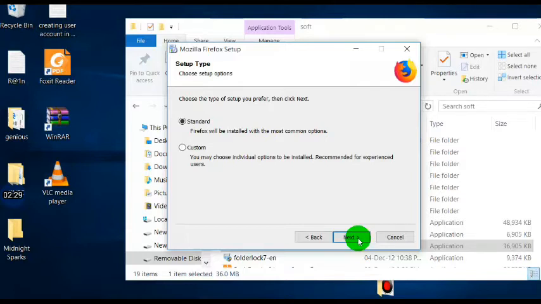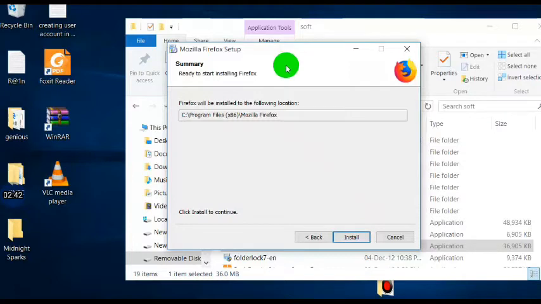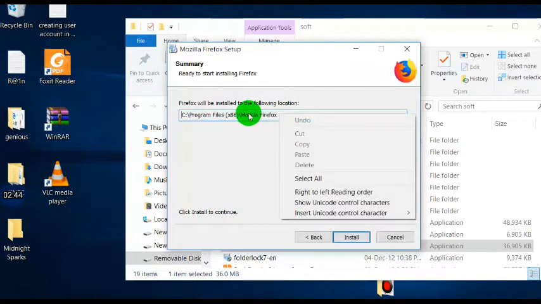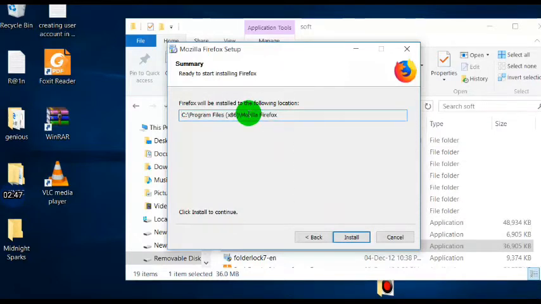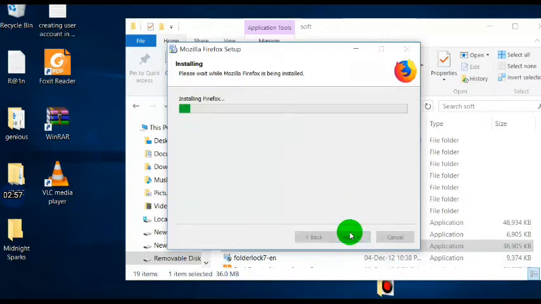At this point you have to choose the type of setup that is best for you, and then you proceed. You click next. If you're not sure of what you're doing, you can click back and get back to the wizard. At this point you are ready to start installing Firefox. You have the installation location for Firefox. Every software has an installation location. You have drive C, and you can change the drive maybe to drive D, drive E, and so on. Then you click next after specifying the install location.